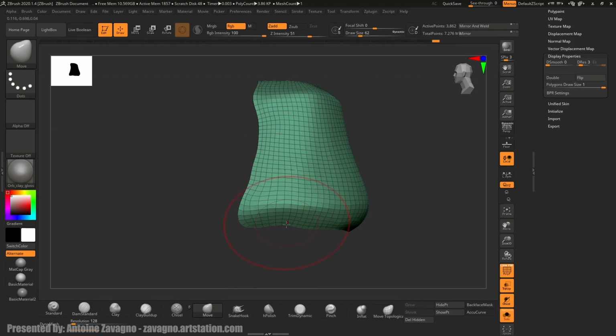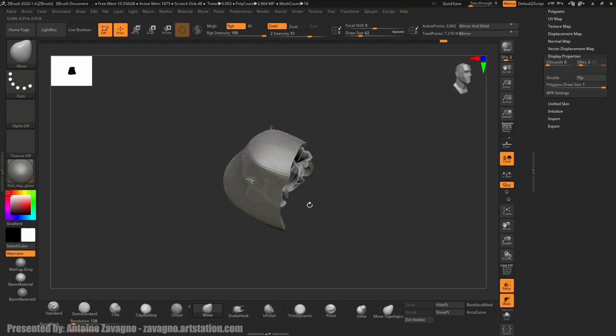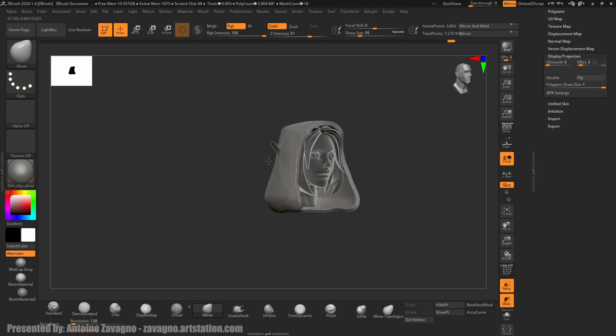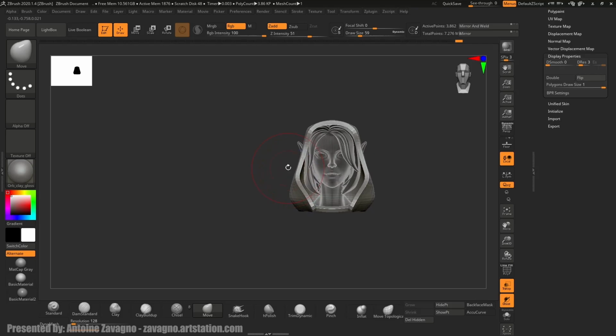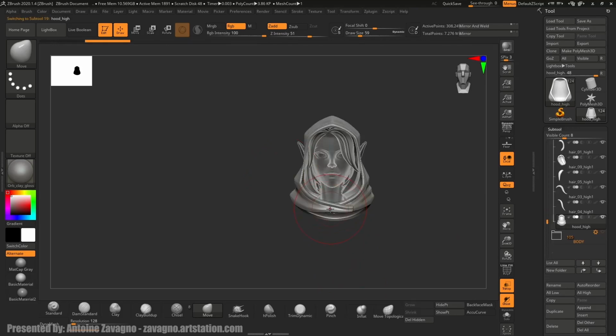Again, it's just a matter of moving my shape, getting it in place, and trying to have a nice result. And that's the idea of how I created the hood. So from here to here.